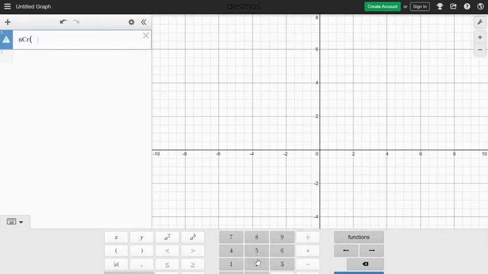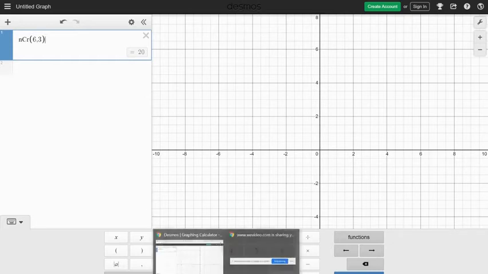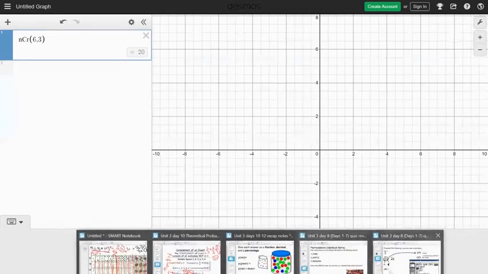And then the first number was 6, so you do 6, that's your N. You'll do a little comma. Your R value, which in this case was 3, and you close it off with another parenthesis. And sure enough, it gives us an answer of 20. So that is how you will do problems like this on Desmos. Otherwise, you can watch a video if my instruction on the TI-84 didn't help as much as you'd hope.